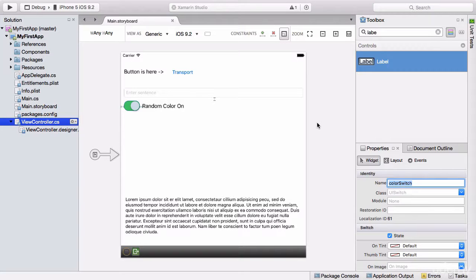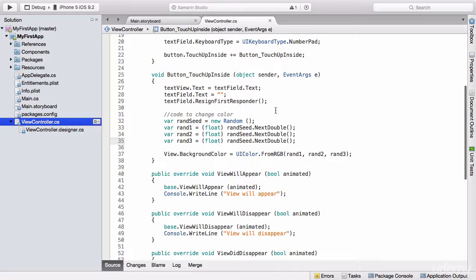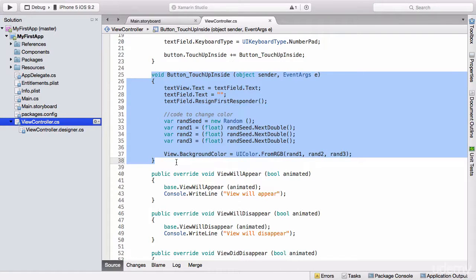What are we going to do with it? Well, let's open up our viewcontroller.cs, and seeing as we've called it a color switch, what we want to do is when it's on, we want to toggle the background color like we did in the previous section. When it's off, we want to leave the background color as it is. So inside of our button touch up inside is where we're going to take care of that.